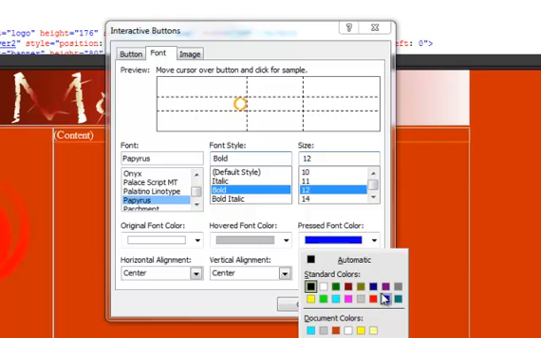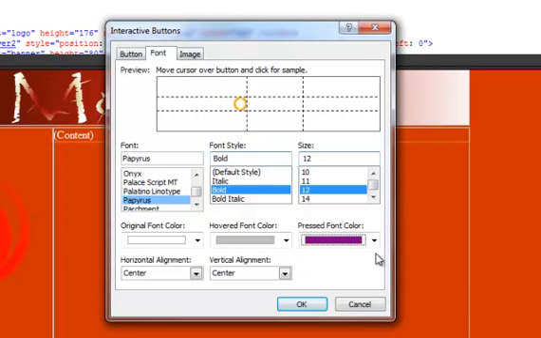Preset color, I don't care. Pressed color will be beautiful purple. Horizontal alignment, you can do center. Vertical alignment, you can do center. I'm going to choose it to the left so it puts it closer to the button.